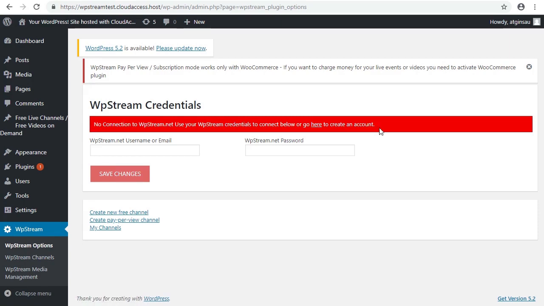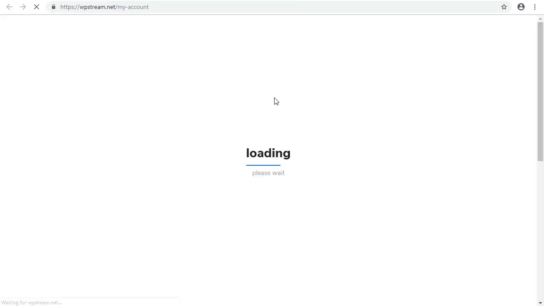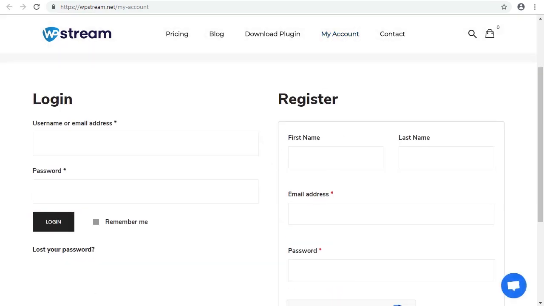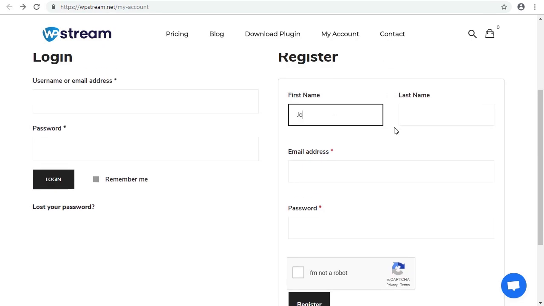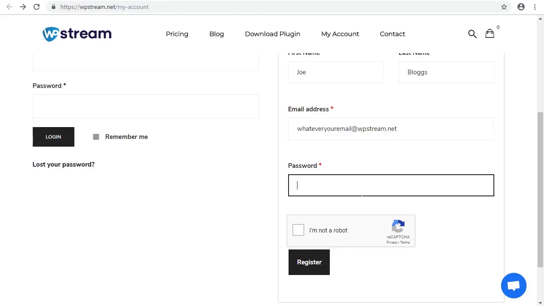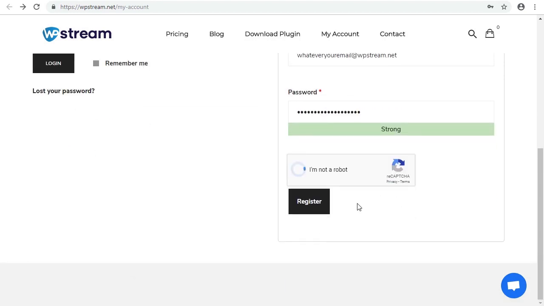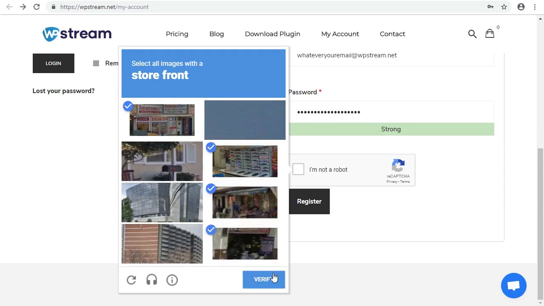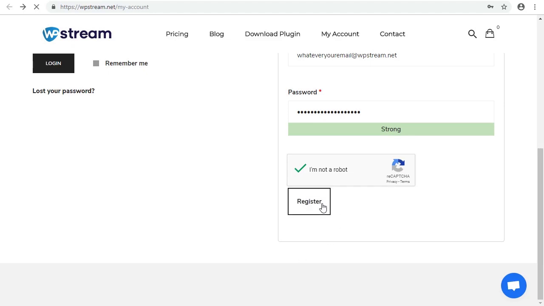You can see we have no connection to WpStream.net, so we go here to create an account. We just wait for that to load real quick. Okay, now we're gonna have to register our details. Just pop your name in there. Perfect. Your email address, whatever that is. And then make a password. I've made it nice and strong. I suggest you do the same. Click I'm not a robot. You might have to do some storefront picture choosing to verify you're not a robot. Perfect. And click register.